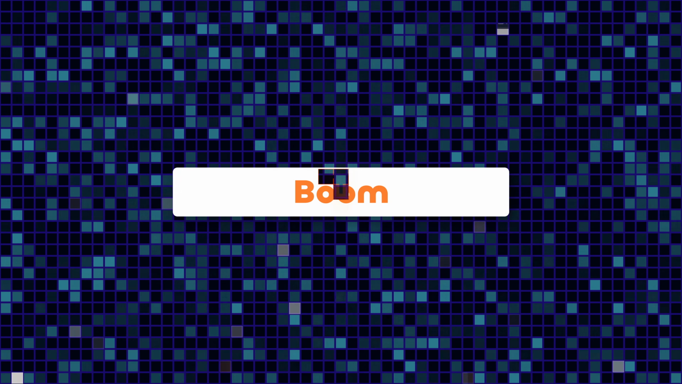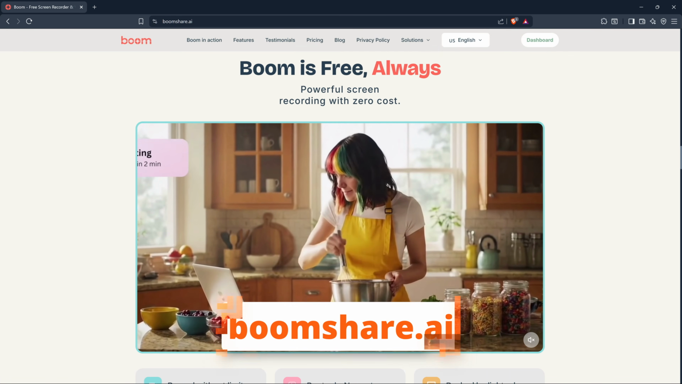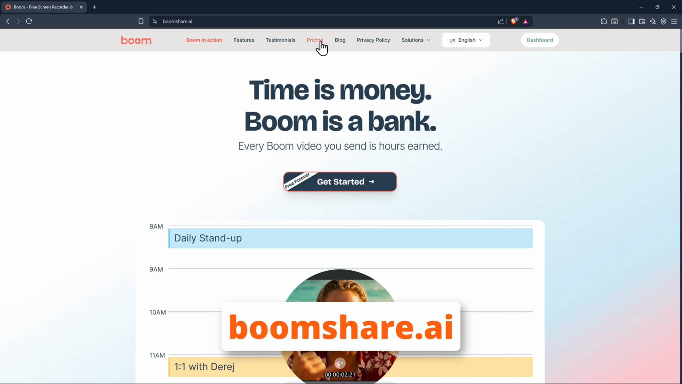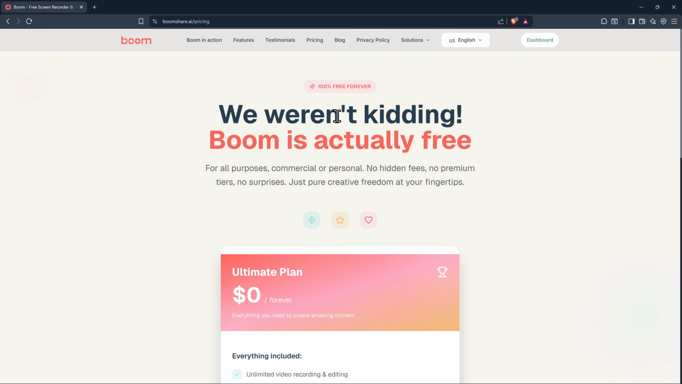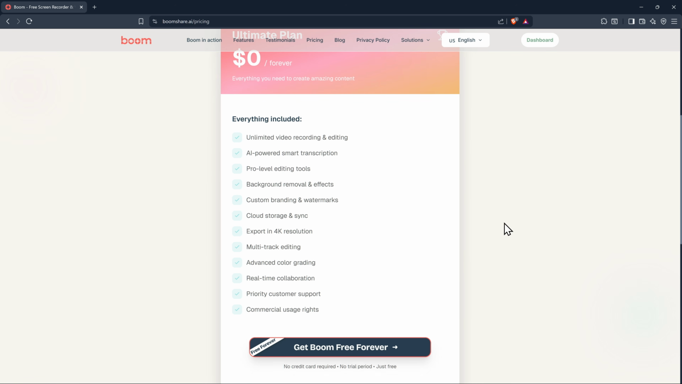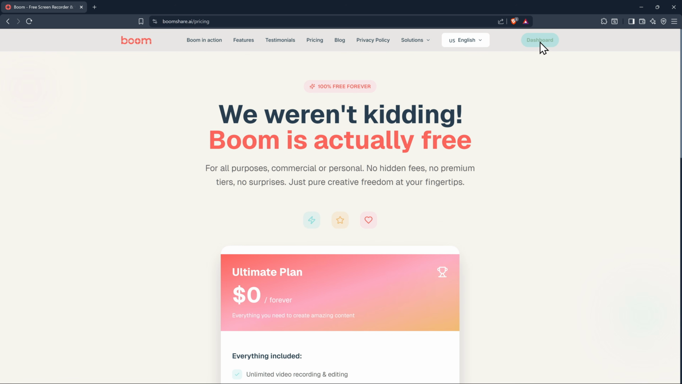Boom! This is one of the more interesting tools I've used. Boom runs from your browser and offers a free forever plan with unlimited recording and an editing suite. And they state in order to keep it free, they run light, non-intrusive ads, which I think is a perfectly acceptable compromise. Now, how does this actually work?